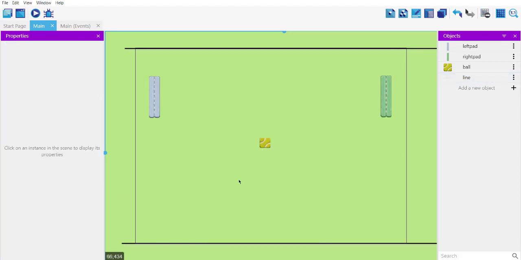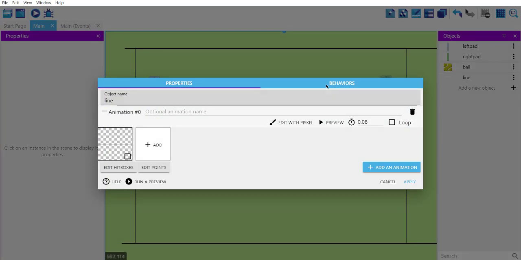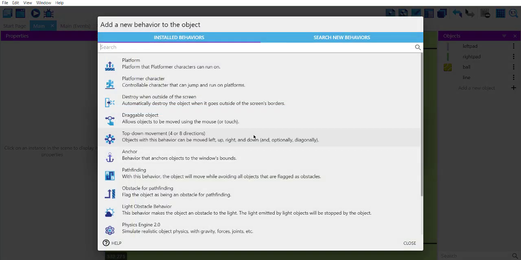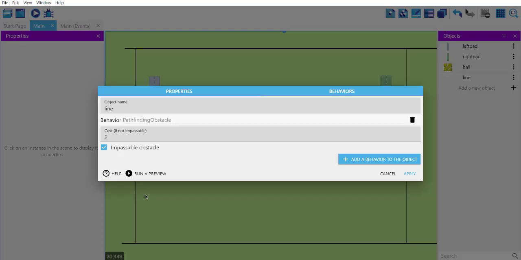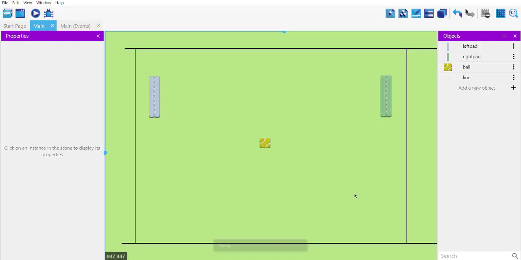What we will do is we will set this particular line its behavior to be bounceable, right? So what we'll do is we will have it as obstacle for pathfinding, right? Right, click apply. So same for top and bottom.